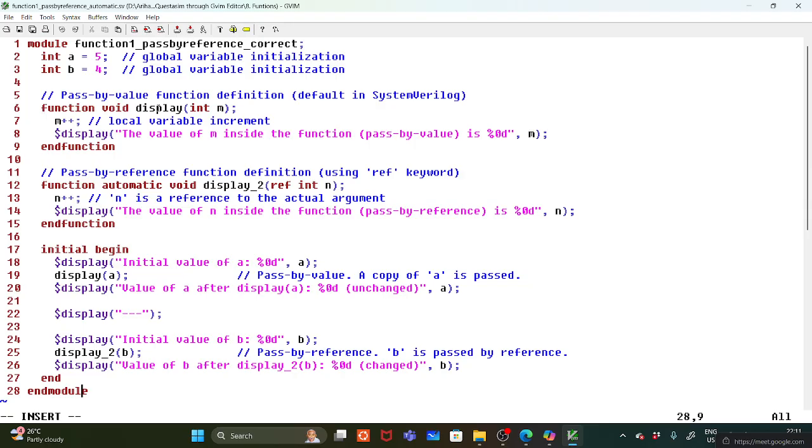Function void display int m plus plus. This is the local variable increment. So this m is related to the local variable. The value of m inside the function, pass by value, it will display the value. Initially a is 5, so 5 plus 1, it will display 6. This is nothing but the function.